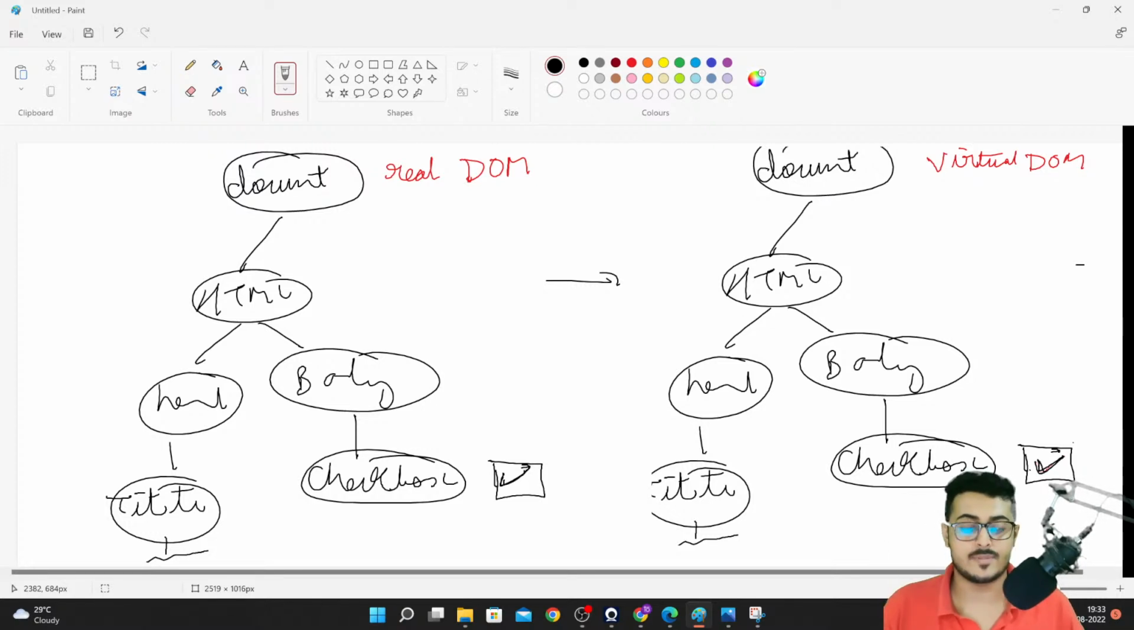So initially on your website the checkbox is checked, in your real DOM as well as your coded DOM, that is your virtual DOM. Now when you uncheck the checkbox on your website, this unchecking happens in the real DOM. In the virtual DOM the box is still checked.